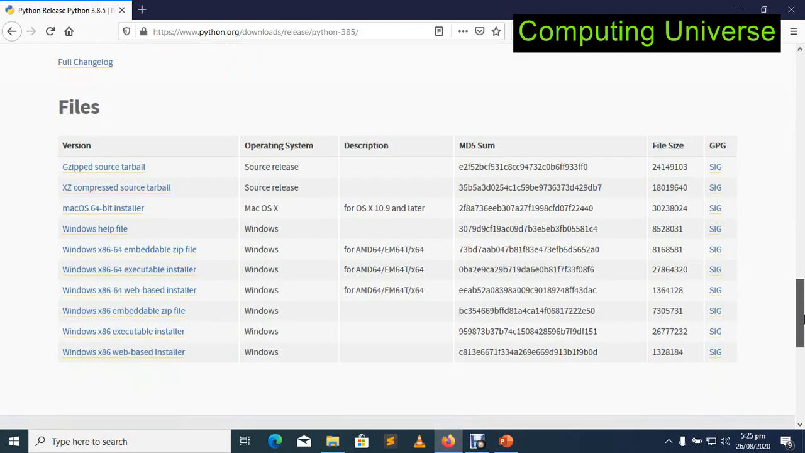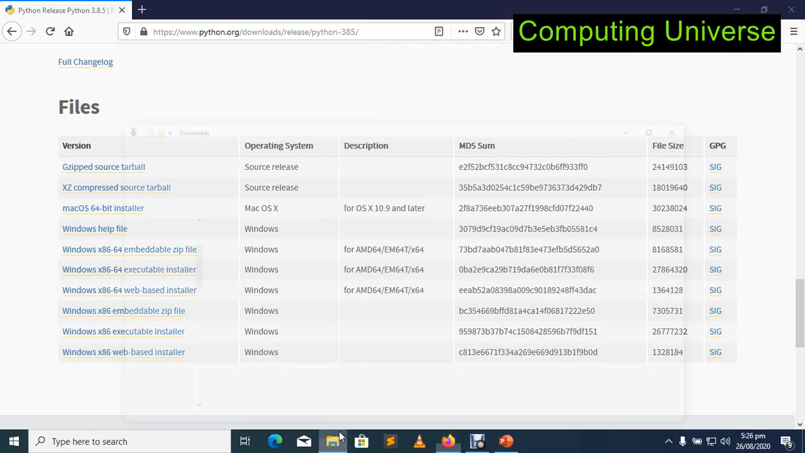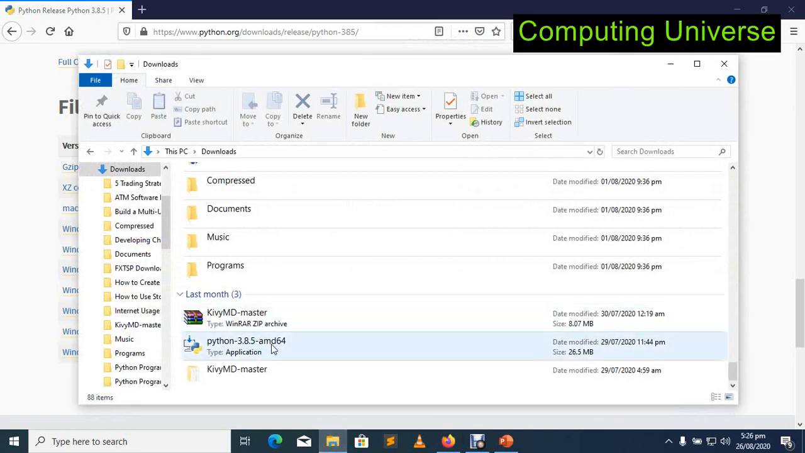The next thing to do is, I think you should check this one here. It will be the one you'll be downloading. I already have it downloaded on my PC, so I don't need to download it again. So I can just show you. As you can see, I have Python 3.8.5.